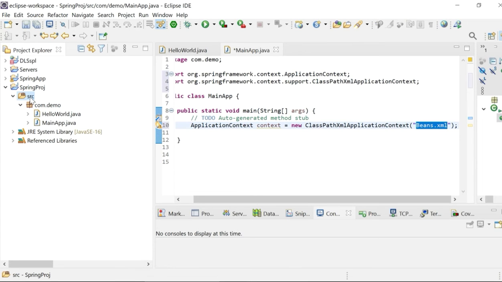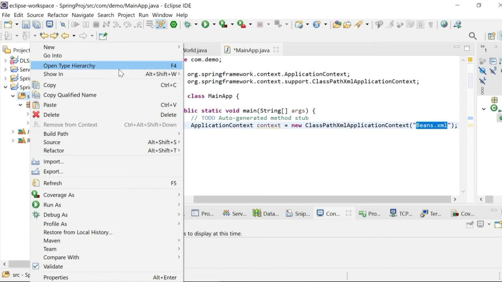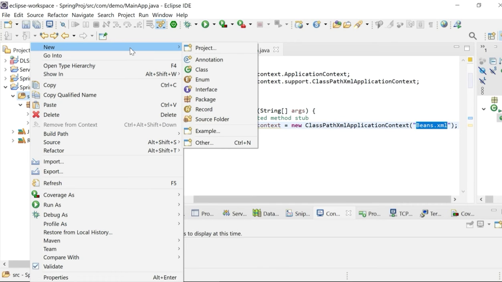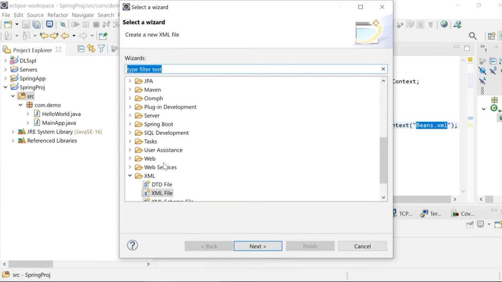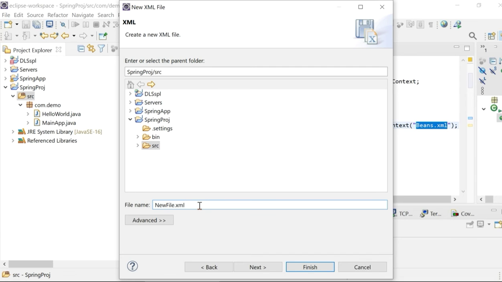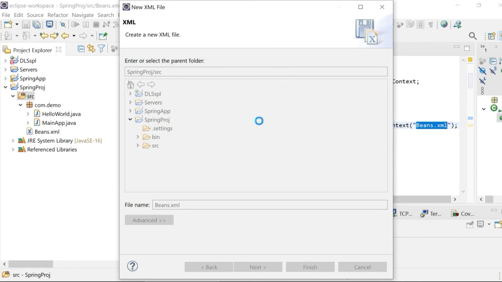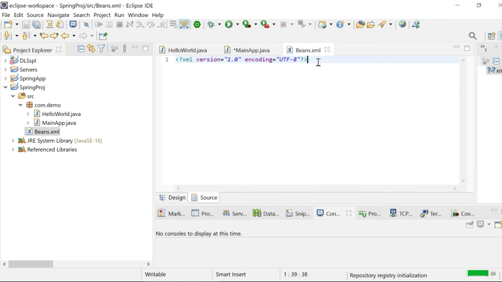What you do, go to src and then right click on it, and then go to other. Here you can see XML file, click on it and then click next. Here you name the file as beans.xml. Click on finish. You can see the beans.xml file here.